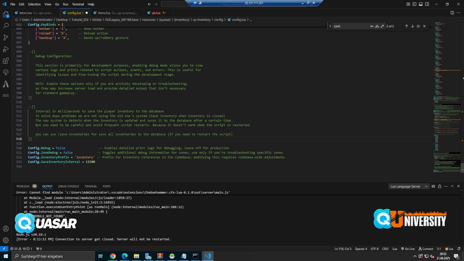Now it was 42 minutes, and we installed the inventory and set it up for both servers. In the next videos I will explain it for ESX. For the most part it's the same whether you want it installed on ESX or on QB. Only the inventory was a little bit different. This is why I explained it for both frameworks.